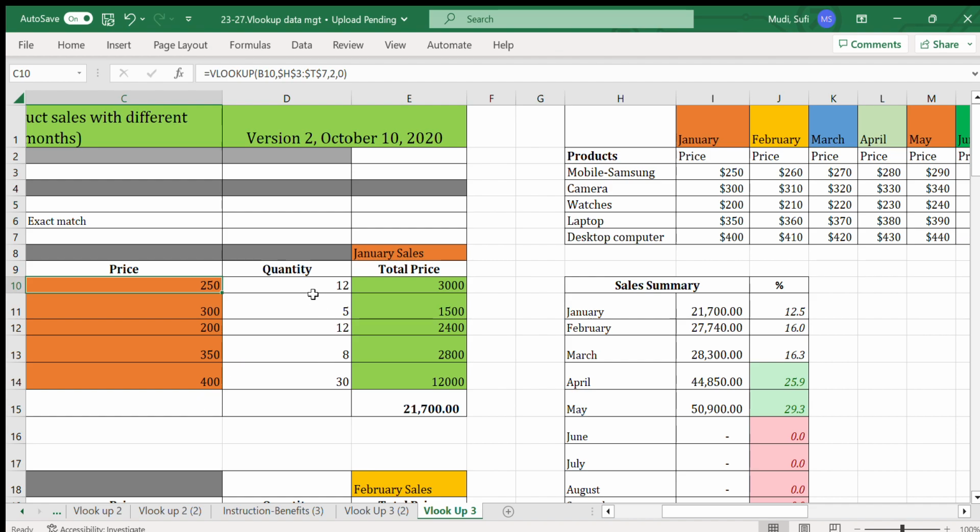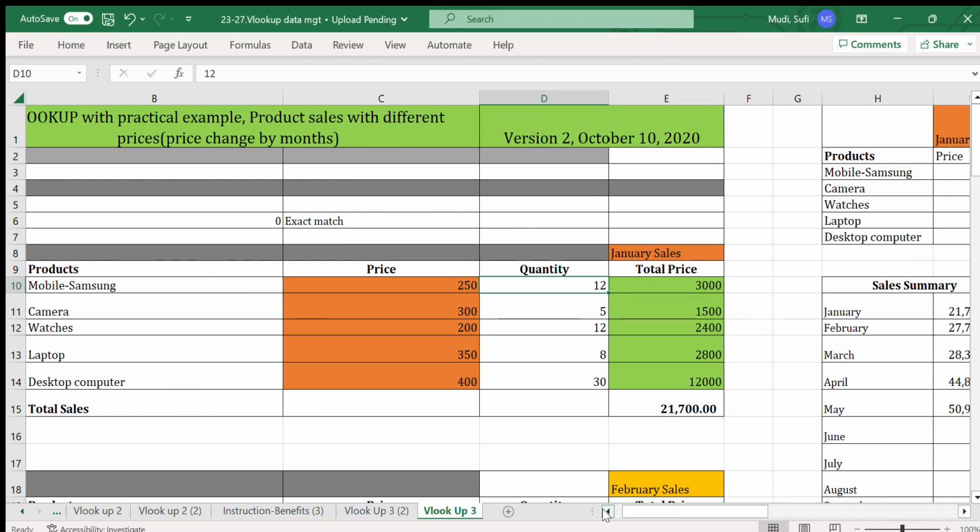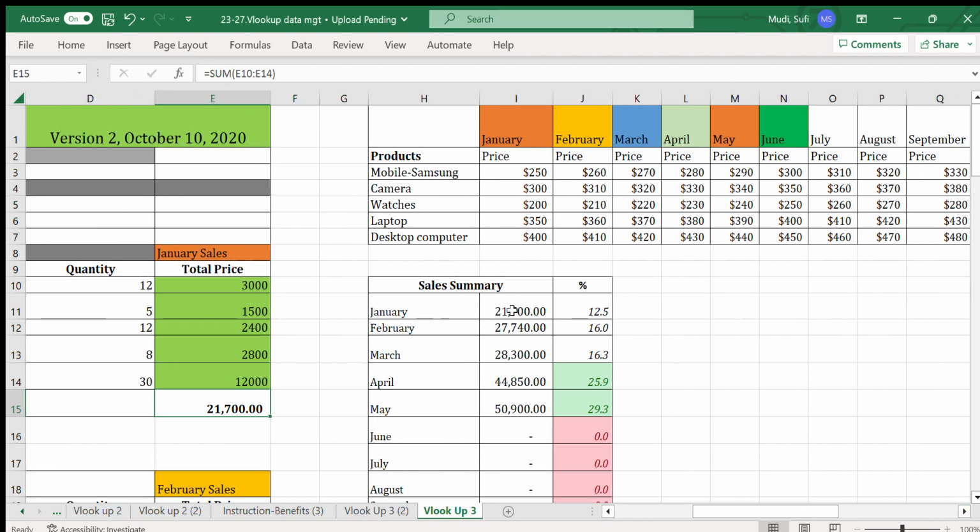Now we'll insert the quantity sold in that month. Let's suppose the mobile Samsung is 12, so the total price will be this one. We simply multiply the price with the quantity sold. The same is true for the other products. Here is the total sales for the month of January. That sales is also displayed here in the sales summary, which is 21,700.